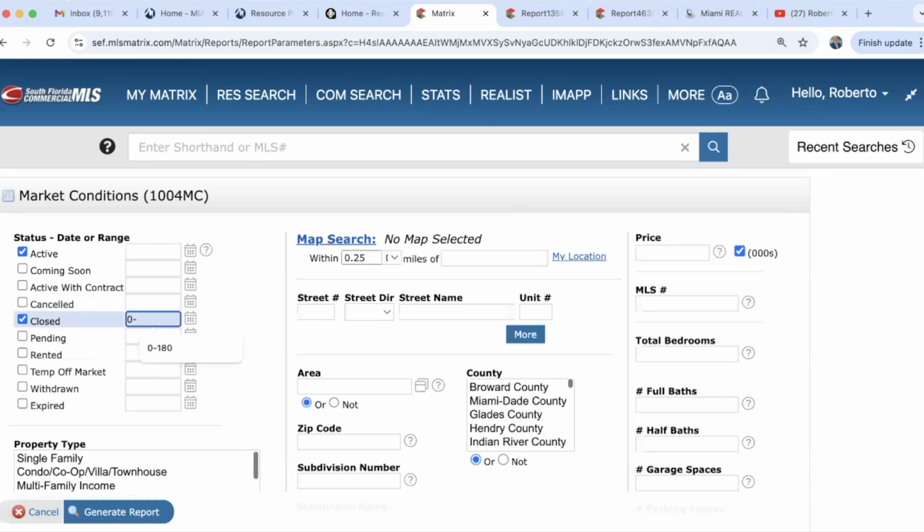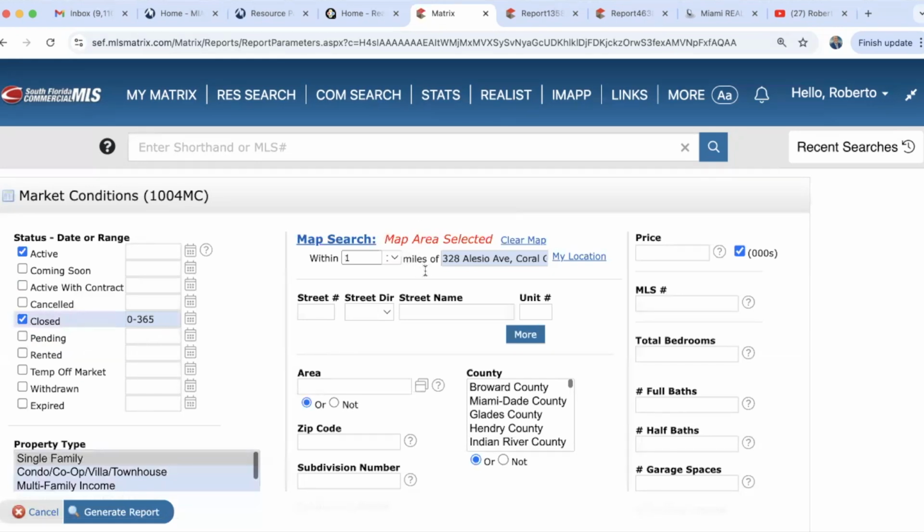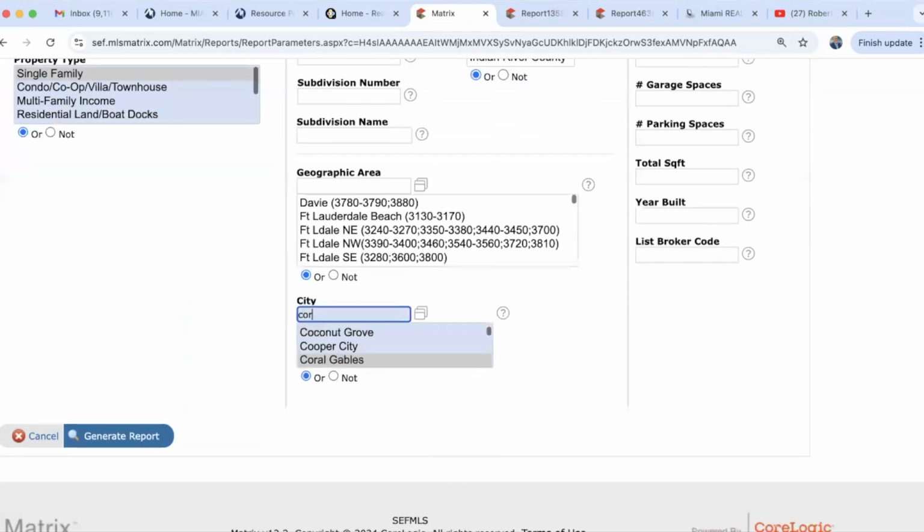And for the closed sales, we're going to go back 365 days. So active, closed, 0 to 365 days. We are going to now select single family home, and then we're going to do the same thing. 1 mile, right? 1 mile from 328 Alessio Avenue. There it is. We're going to select it. Make sure in red it says map area selected. And then lastly, we're going to make sure we stay in Coral Gables.